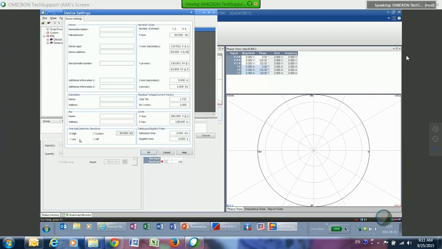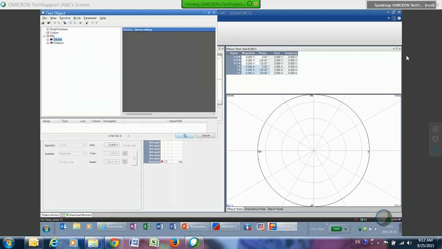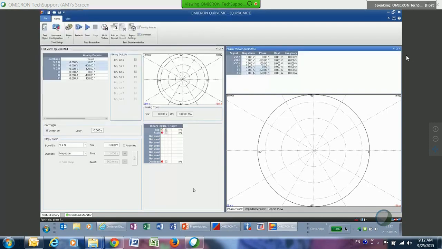And then on the left-hand side, we have our overload detection sensitivity, and that basically applies to the test set and how sensitive it is going to be for overload current conditions. So typically on a digital relay, you can set that as high. So it sets it as a minimum amount of 50 milliseconds. If you're using maybe electromechanical, you may want to change that. And if you go low, it sets it up at 200 milliseconds. So I'm just going to leave mine at high.